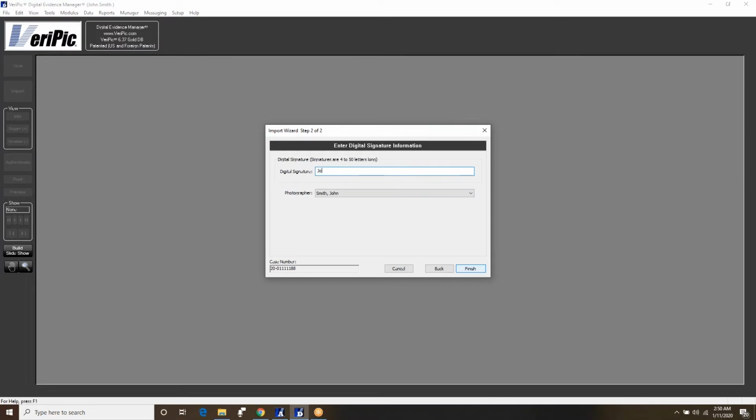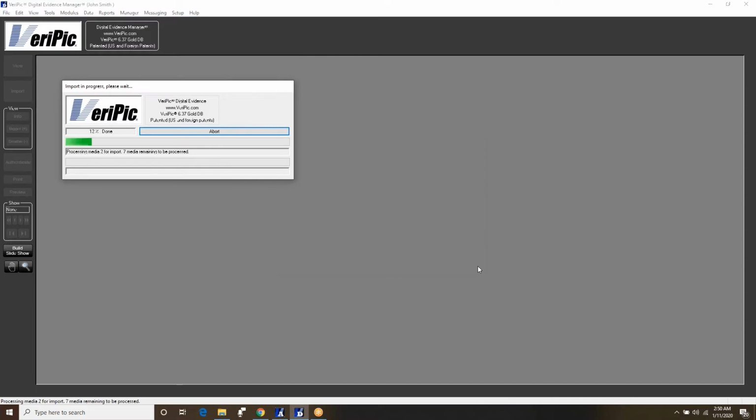The system allows you to digitally sign the media if you wish. This is an optional feature. If you want a simpler process for importing, you could simply turn it off. Hit the Finish button and you're done.